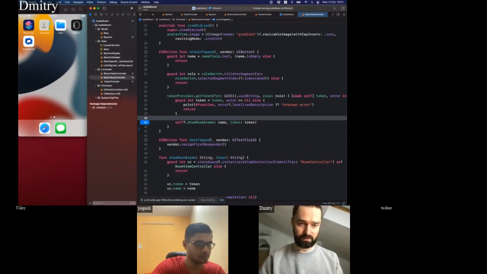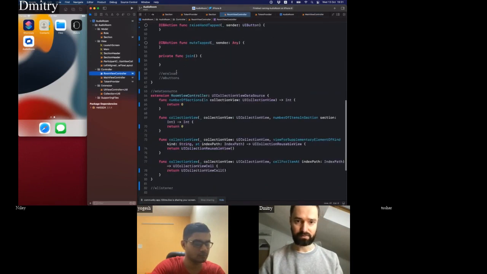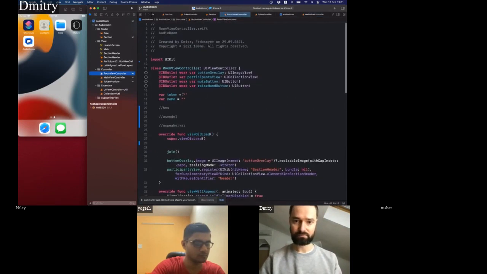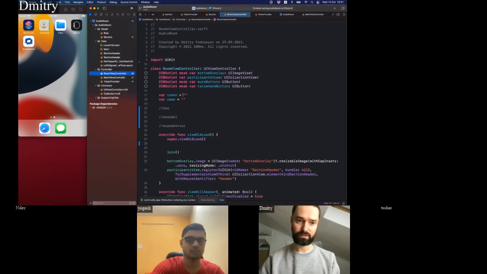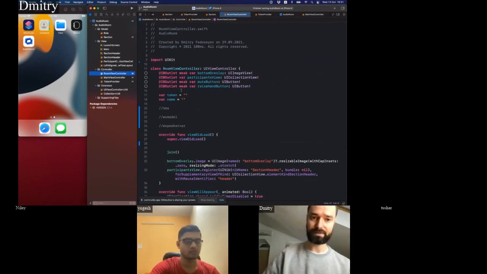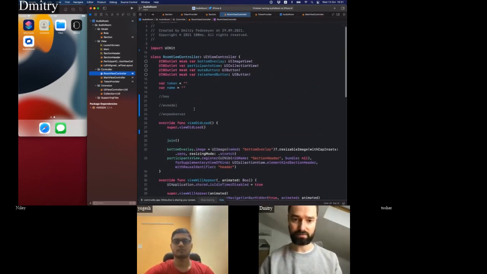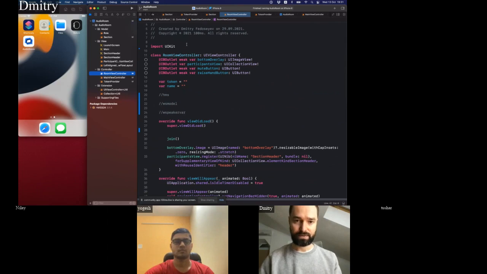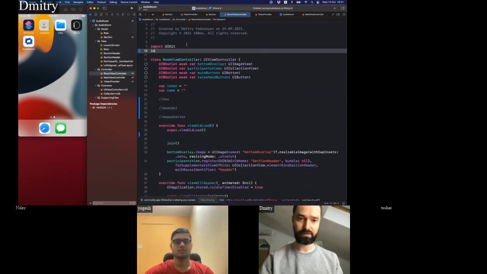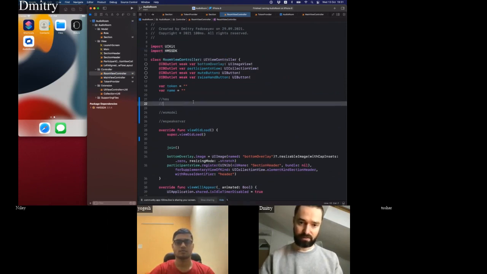And let's do that in the room view controller, which is the modal presented view controller that we just saw. So first, I'm going to import the HMS SDK. Then I'm going to need an HMS instance. And I'm going to create this by calling HMSSDK.build.